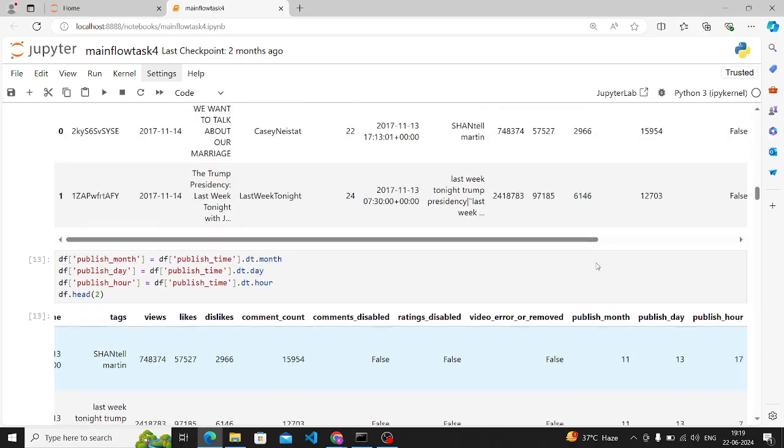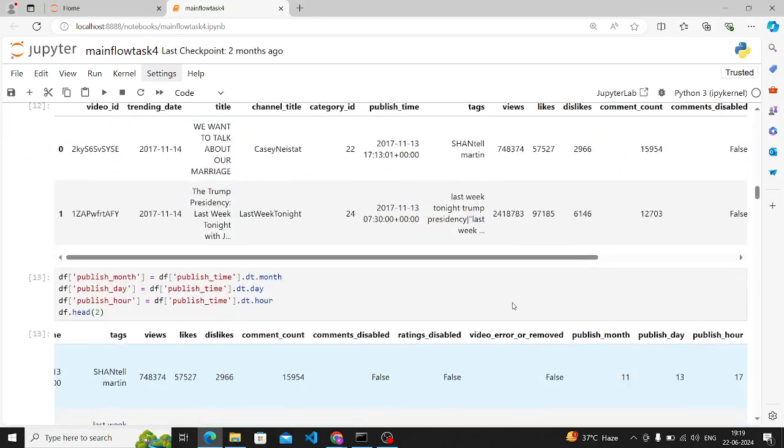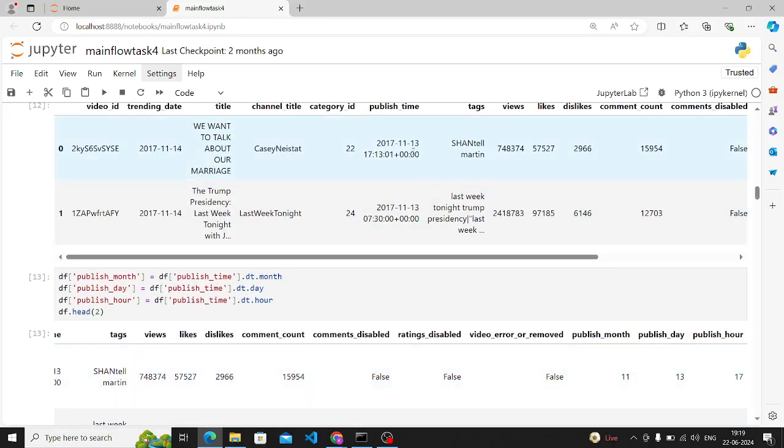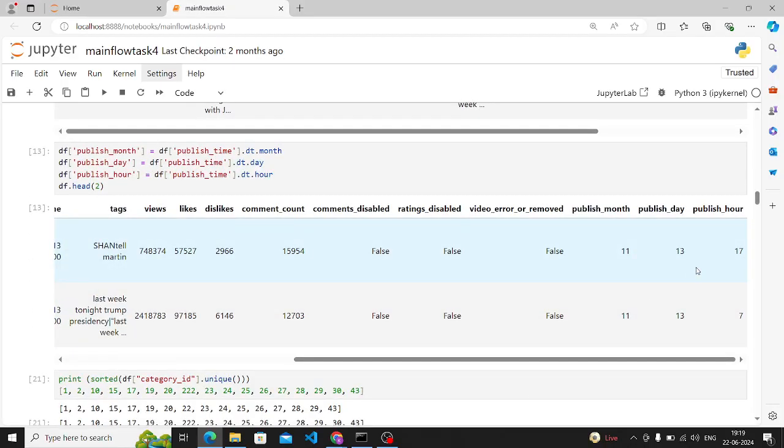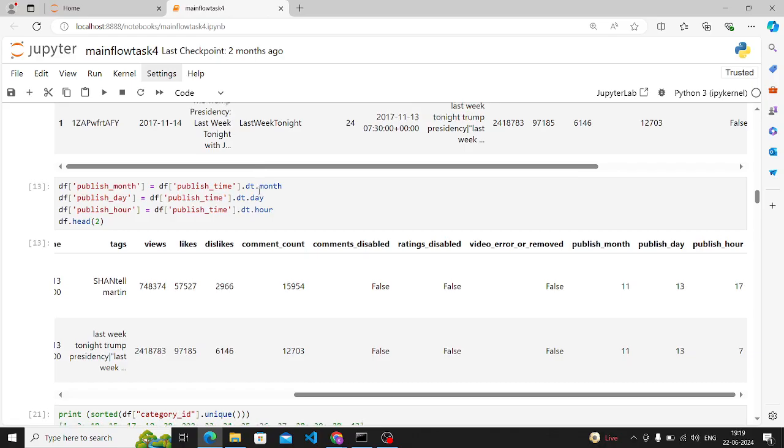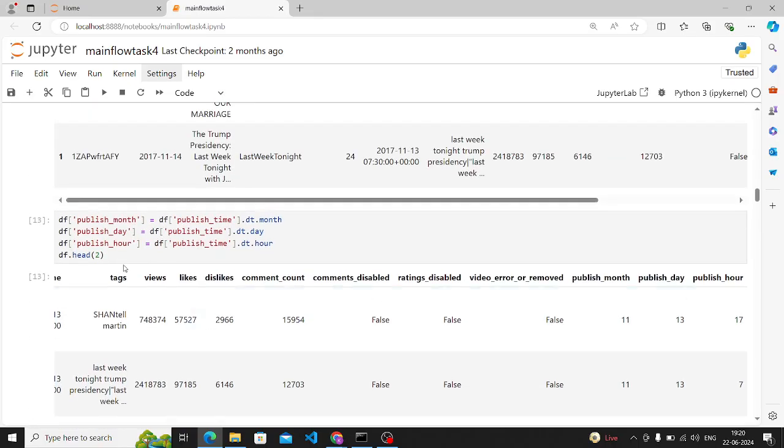Now we'll check. In the first row your month is 11, here month is 11, correct. Day is 13, here day is 13. Hour is 17, here hour is 17. So this is how you can create new columns, not particularly three. You can create new columns like this, and if you want to fetch some values like month, day, hour from the datetime, you can fetch like this by using dt.month, day, hour. So yes, these three columns we have created.